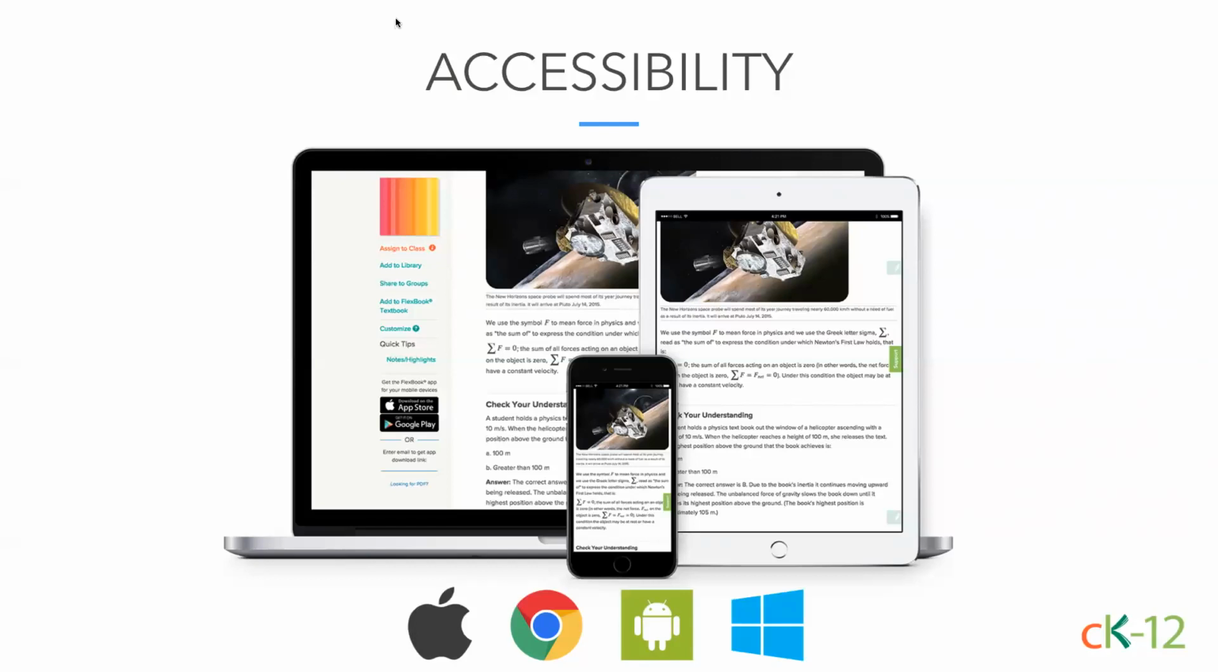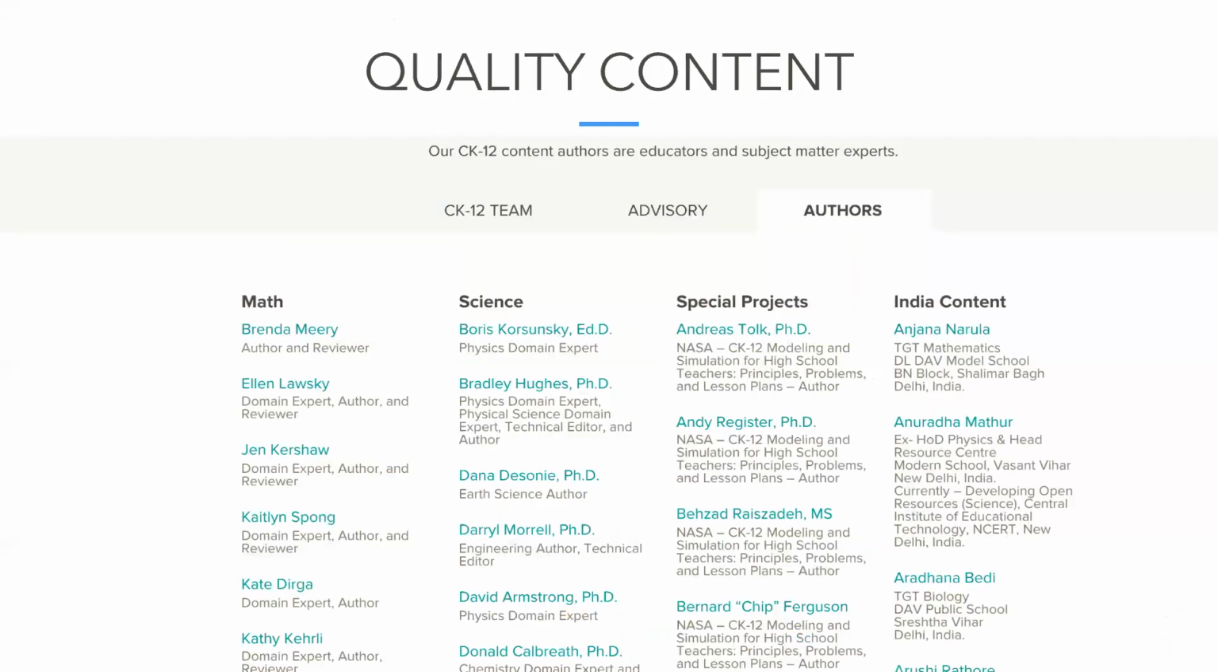And remember, all of our resources are free at CK-12. You will not be asked for a credit card or hit a paywall. We are a nonprofit trying to make education as accessible as possible, and we are proud to be a cost-free solution for you. While we don't charge for any of our content, you can still rest assured that our FlexBooks are of the highest quality.